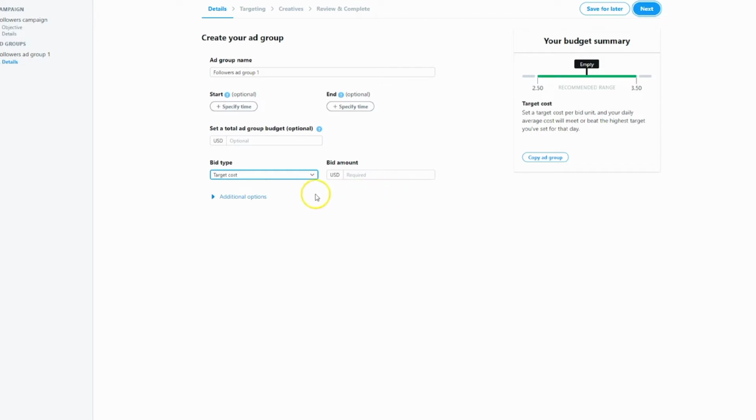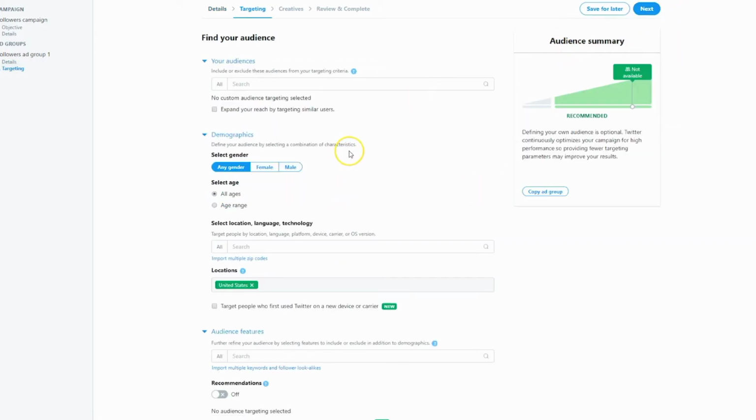If you've done your homework, target cost can be something that you can incorporate into your campaign. However, if you haven't and you're new to Twitter ads, it's best if you just let Twitter and their algorithms handle this for you. Then we're going to hit next. This will bring us to our audience page. This is where the magic happens.